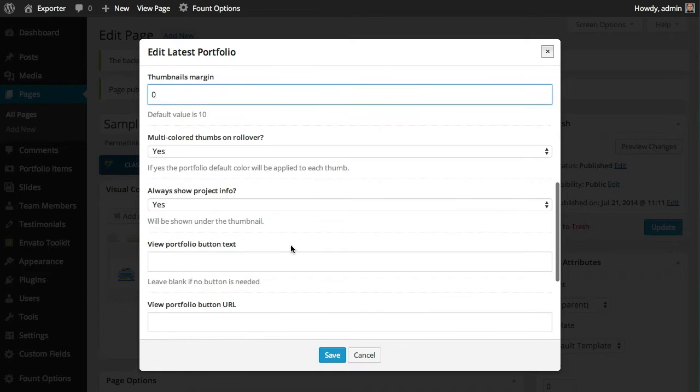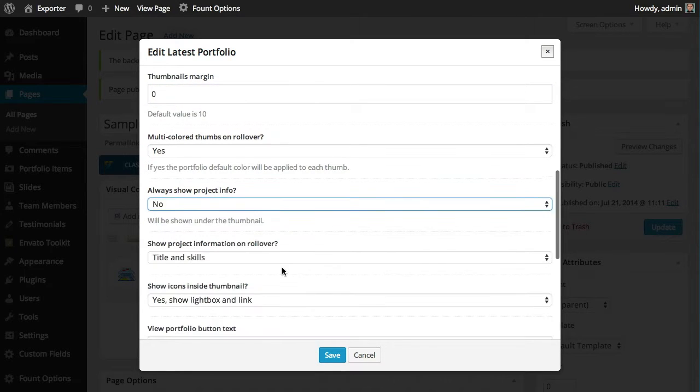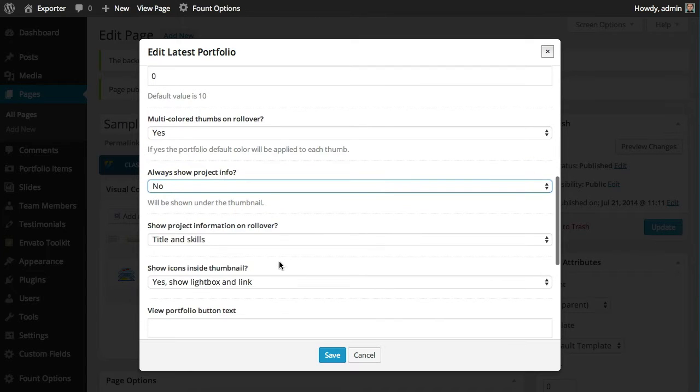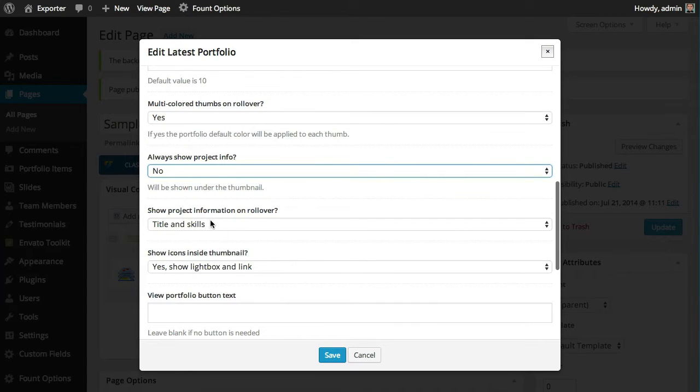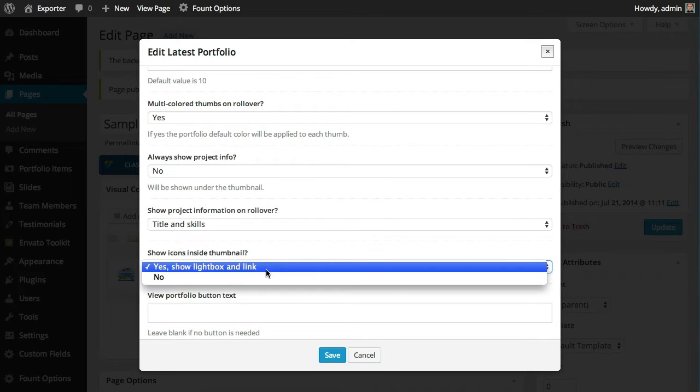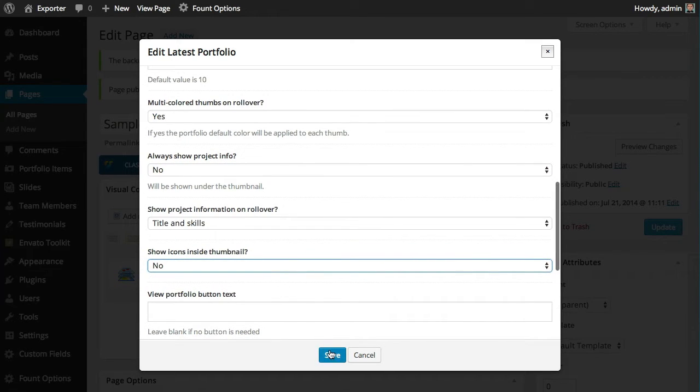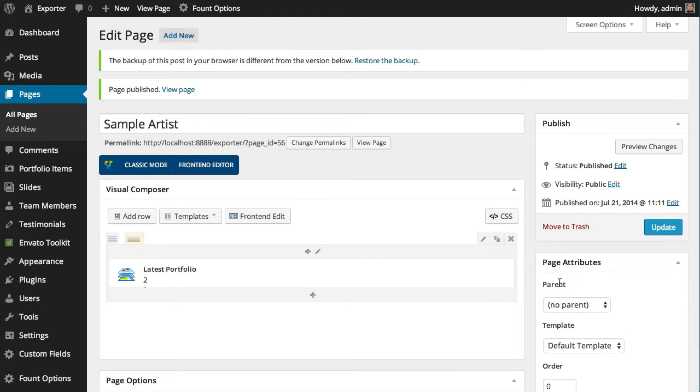Multicolored thumbs, okay. Always show project info, no. This is okay too, and in this case we don't have any icons inside the thumbnail. So these are basically just options that we have here. I'm not going through all of them because, like I told you on other videos, I will. But here the important thing is to understand how the content is built.